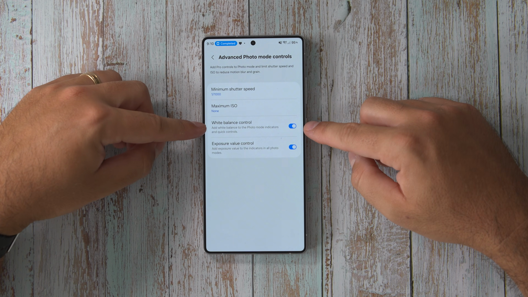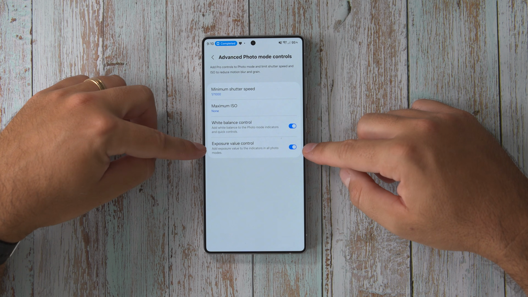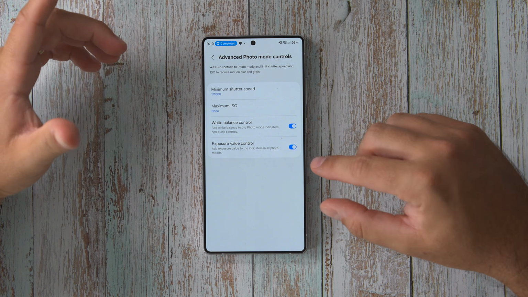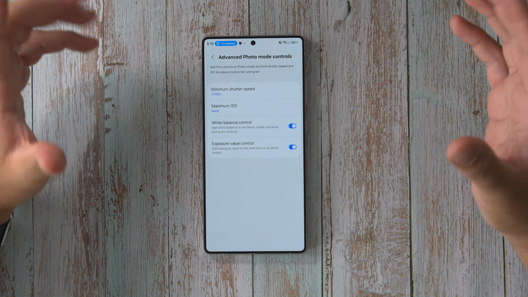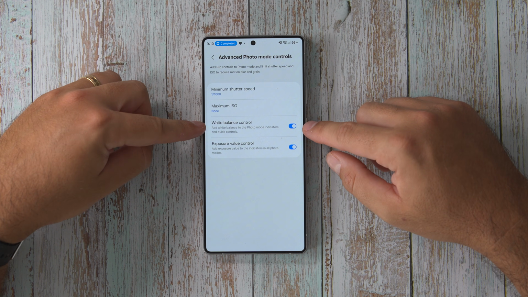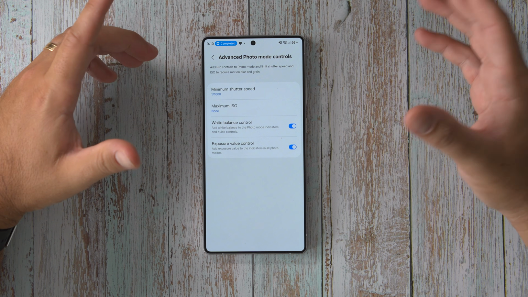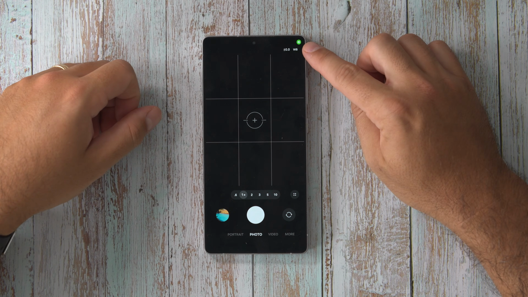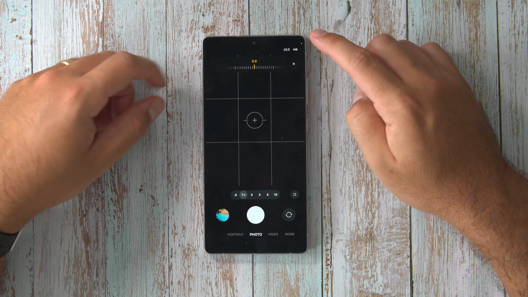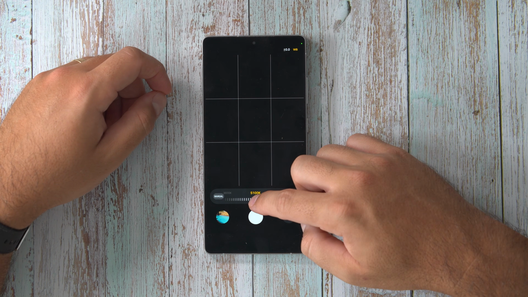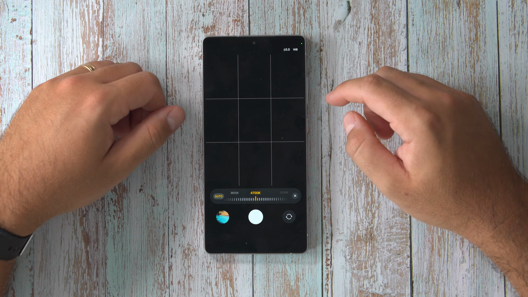Then you've got toggles here for white balance control and exposure value control. Now, exposure value control has always kind of been there, especially since One UI 7, they've had an exposure slider put in. But the white balance control is new. You now have the option to control the white balance of your photo. And if I jump in and I show you at the top here, you'll see the exposure slider that they've added at the top and the white balance slider, which is giving you the option to have manual or have it be auto.